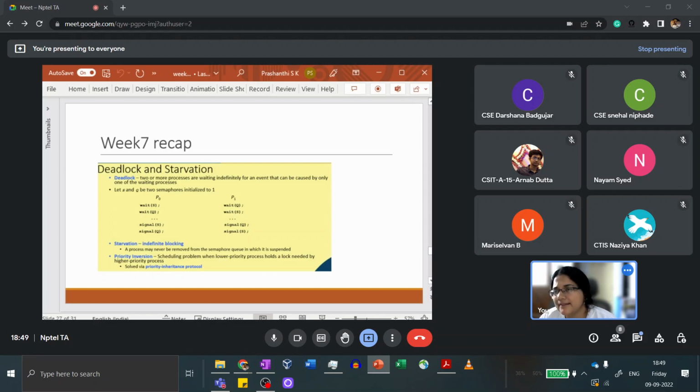This is called deadlock. There's a slightly different variant of this called live lock. Maybe we'll see it in a later lecture. Similarly, something that you don't want happening is starvation or an indefinite blocking, where a process keeps on waiting to get access to a shared variable and it never does, right? That indefinite blocking is referred to as starvation. Now, what is priority inversion? It's a scheduling problem where a lower priority process holds a lock needed by the higher priority process. And what happens when a lower priority process holds a lock needed by the higher priority process?